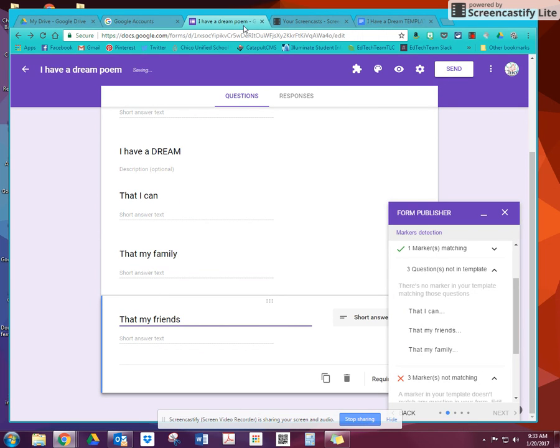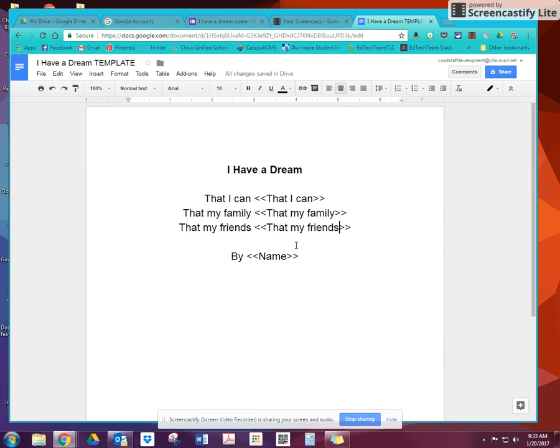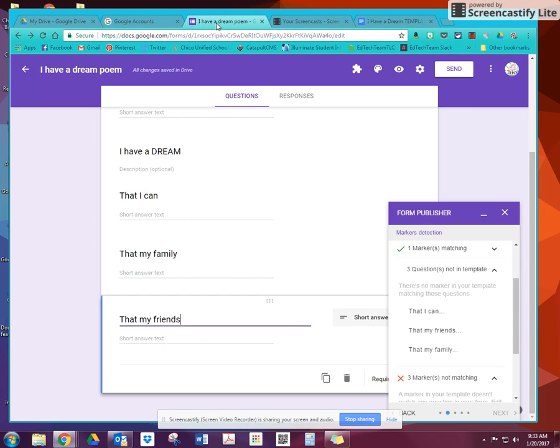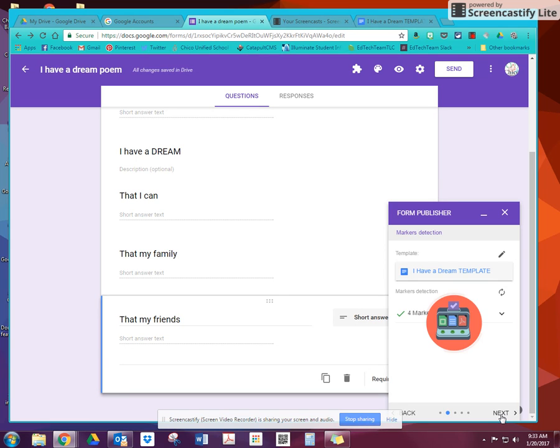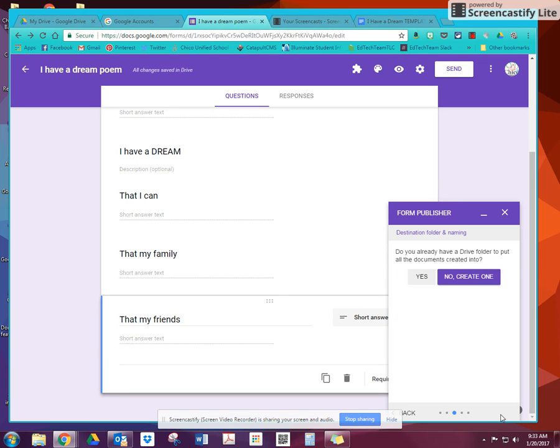So that my family. Okay, and I can have both of those open. So I'm going to go back here and I'm going to refresh this. Oh, so now it must have been those ellipses. So now all four markers are matching, which means this form is connected to that Google Doc and those answers will go where we want them to go. So I'm going to push next.